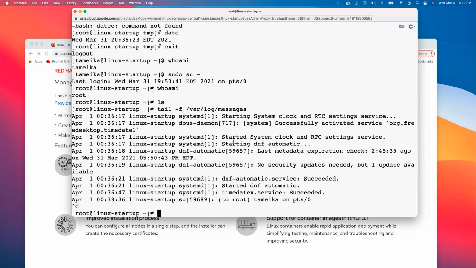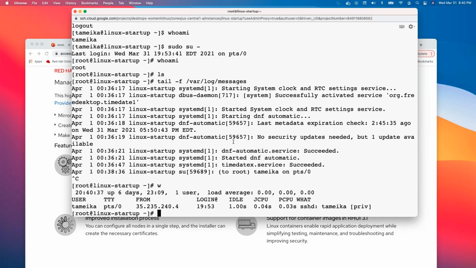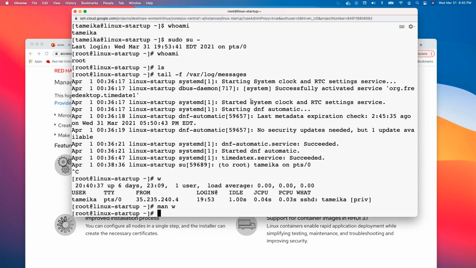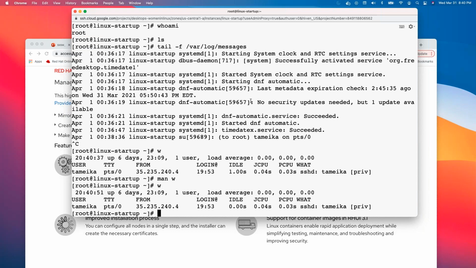All right. So another thing that we need to figure out is the letter W. Who? So let's do a man on w. Show who is logged in and what they are doing. Right? W. Where is the IP I'm logged in from? When I logged in, was I idle? What am I doing? And then you have Tamika.